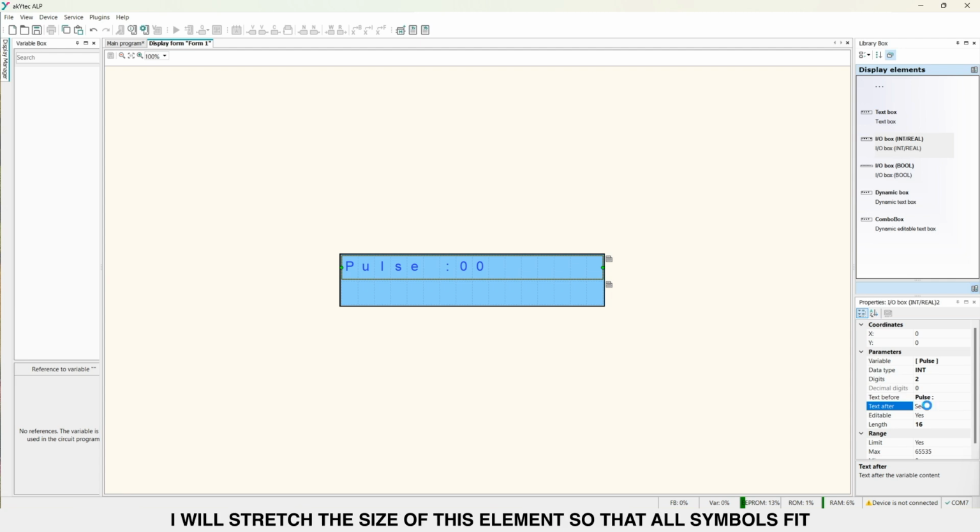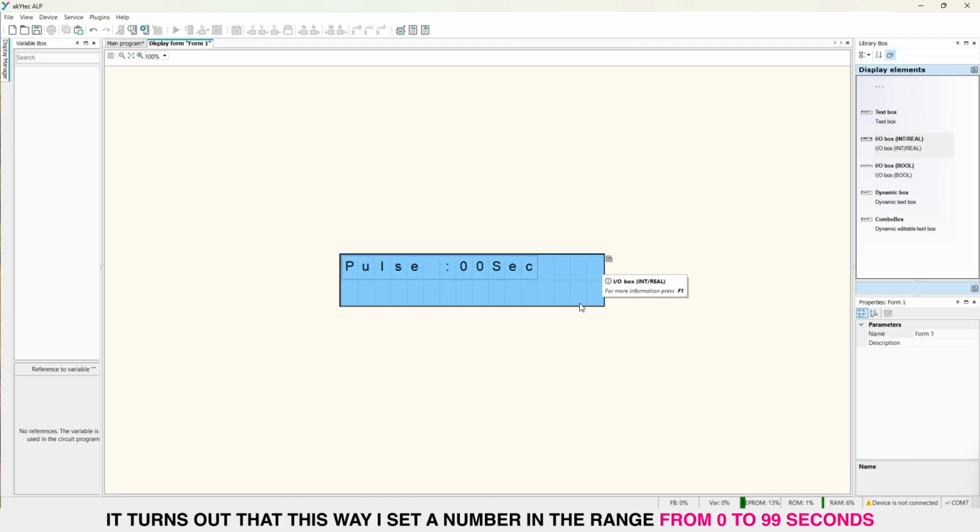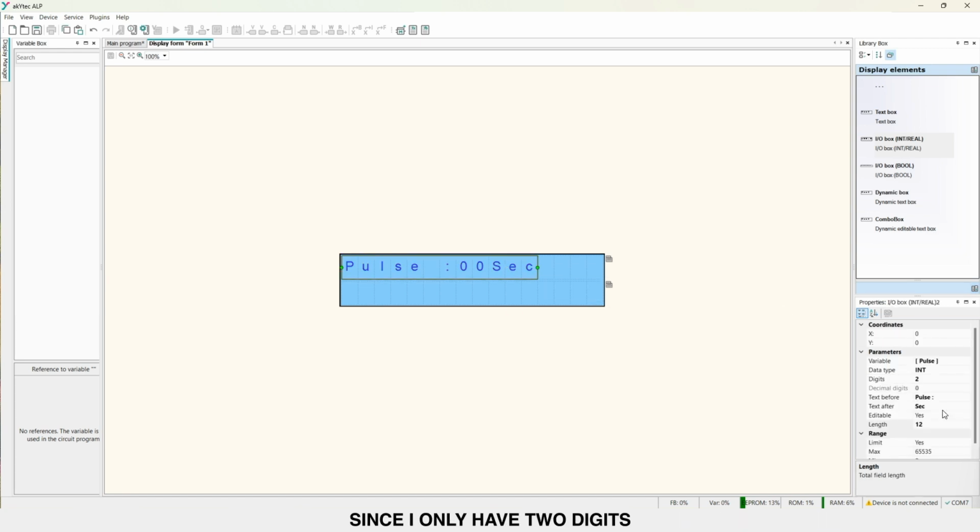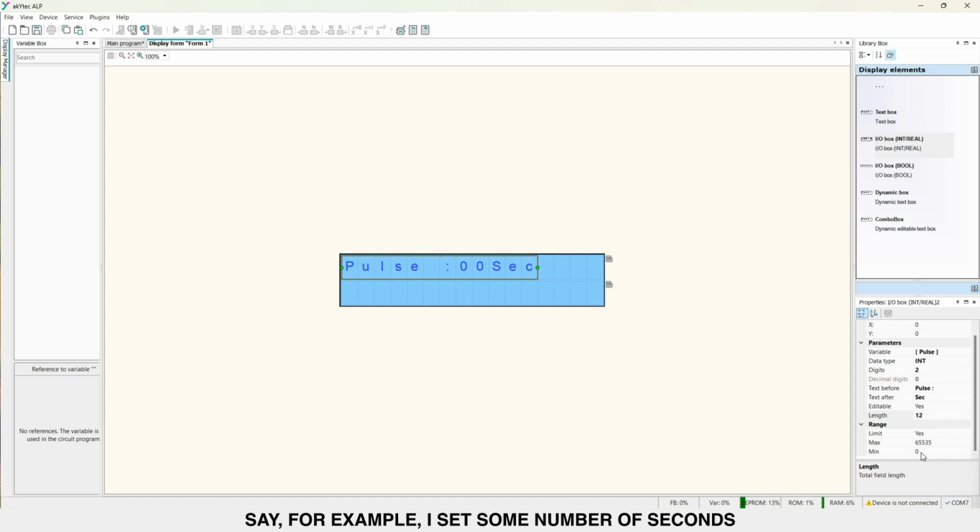I will stretch the size of this element so that all symbols fit. It turns out that this way I set a number in the range from 0 to 99 seconds. Since I only have 2 digits, I can basically add a range control where I can manage this variable. Say, for example, I set some number of seconds in the range from 1 to, let's say, 20.